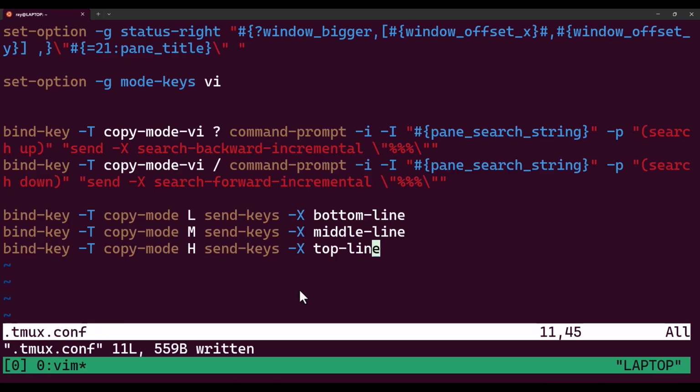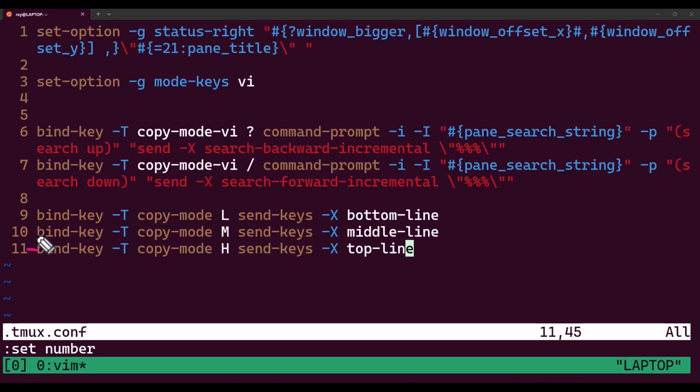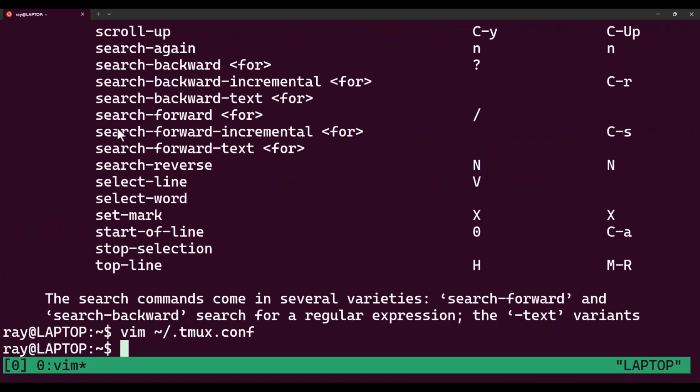Now here's a little Vim tip. One way to check if everything is a one-liner, you can display the line numbers in Vim. And if you ever want your TMUX configuration file to take effect immediately, you can use the TMUX command source to reread your entire configuration file.